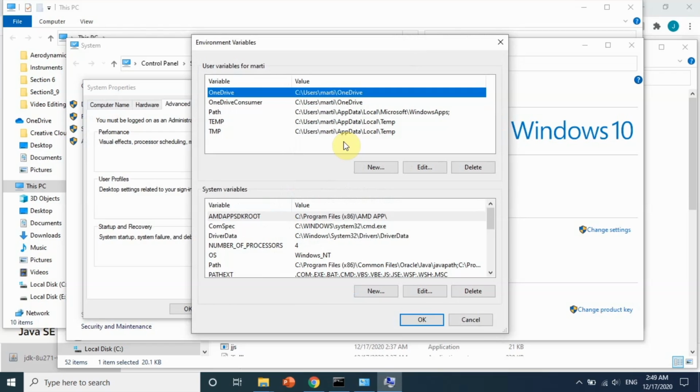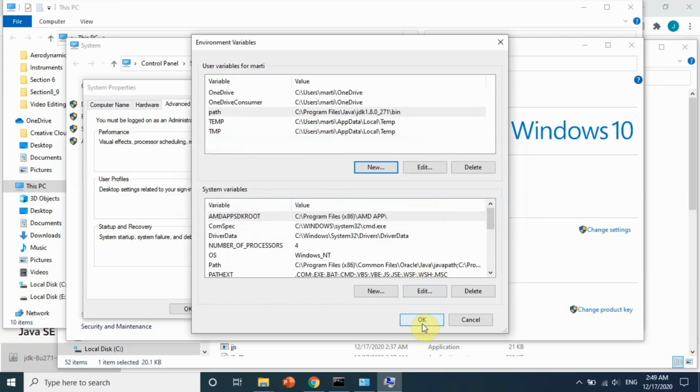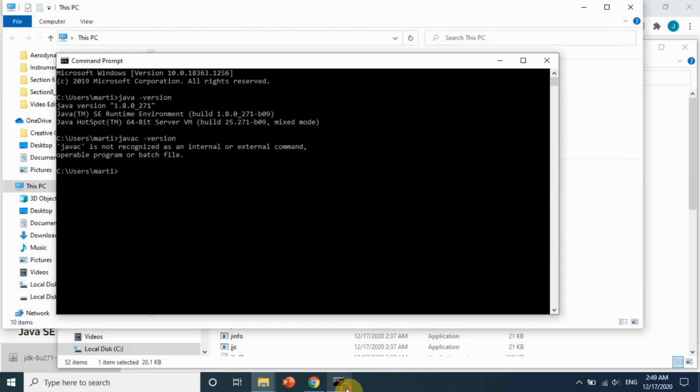So here are the environment variables that our computer is using. In order to add Java to our path, we need to do the following. Select new here, as you can see. So right here the name of the variable, we can call it just path, and then just paste the copied address by Control V. Okay, and we're ready. So press OK everywhere, and now javac is installed.